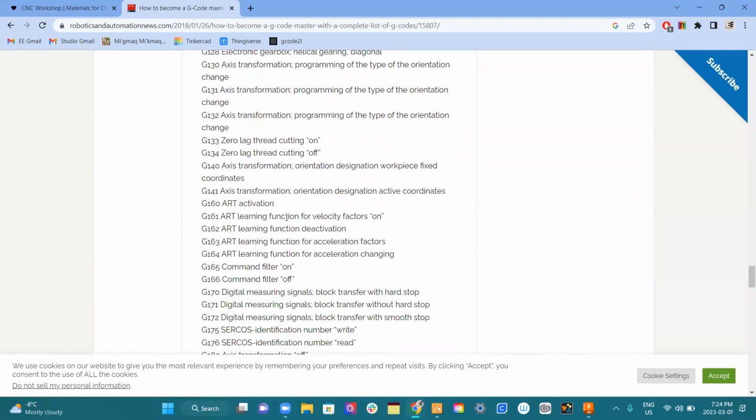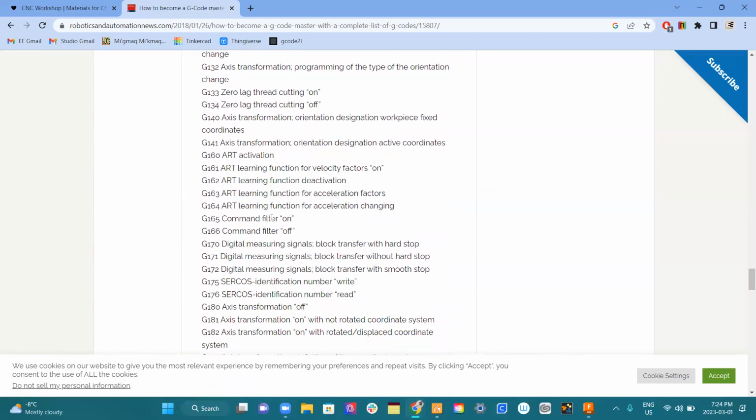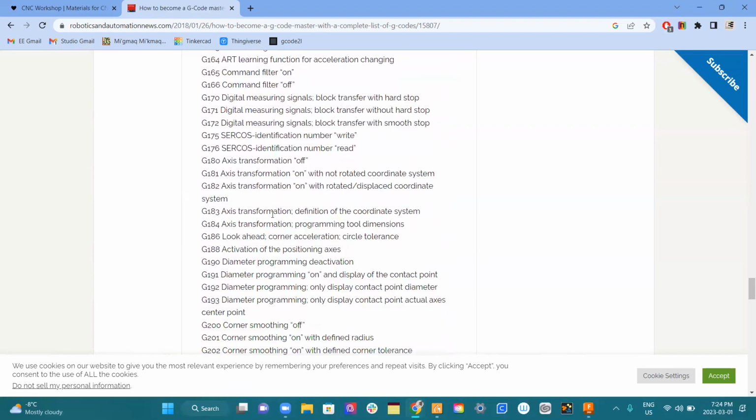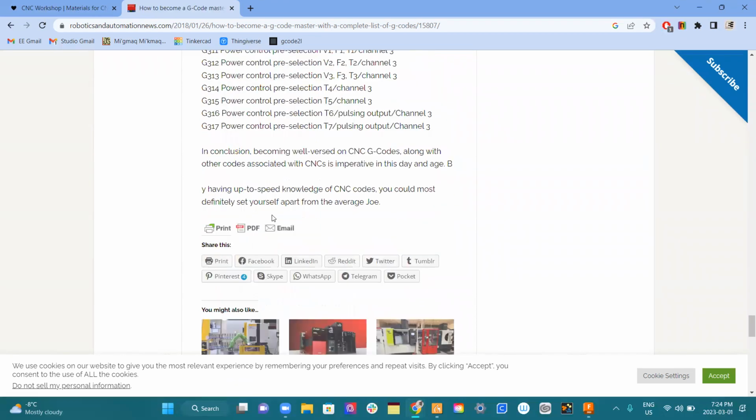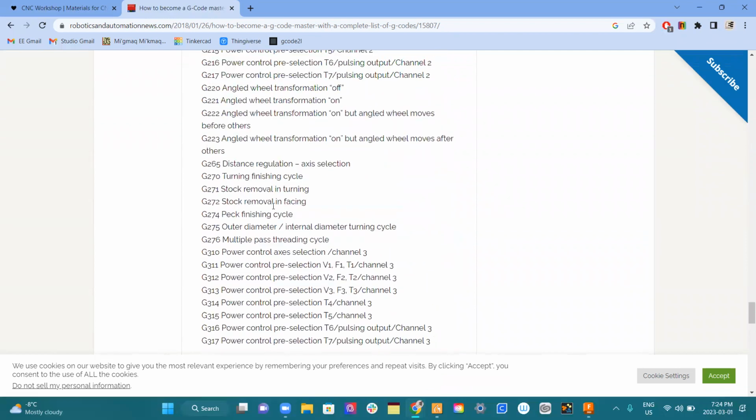Yeah, I'll mention some of those things. Art learning, with velocity factors. There's a whole lot of them. Most of these the machines can't even do. Some of these machines can go on angles and do all kinds of weird things. So this is the whole set of instructions.